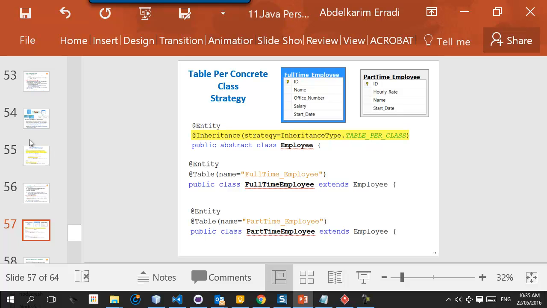Okay, per concrete class, super simple annotation. You just say table per class, and that's it. This one is extra. It's not really necessary. This is just changing the table name. Okay, and the reason why people change the table names, I put here underscore. Can you see here? Underscore.